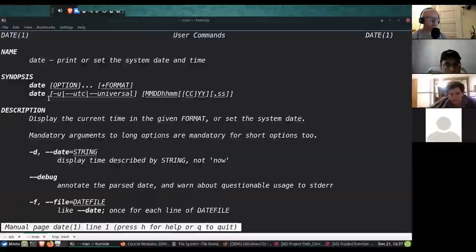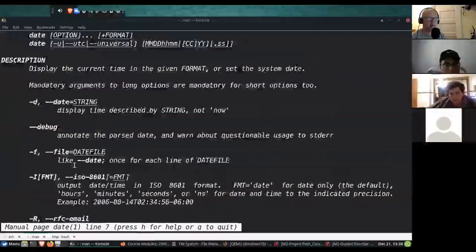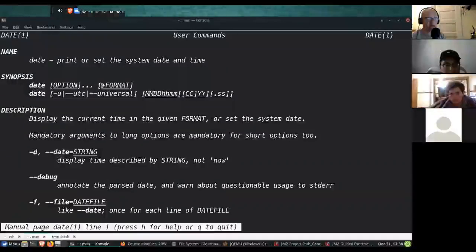Now, this one is really interesting, right? Everything is in square brackets, which means all this stuff is optional, right? Because we can just type the date command by itself and it will work. Everything else is optional, but we have lots of different options that we can use with it. And then what it has is this plus format option. And so let's see what that is.